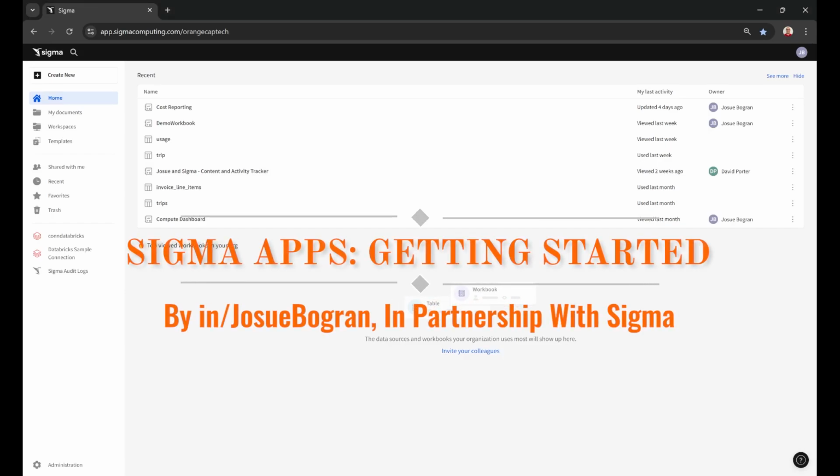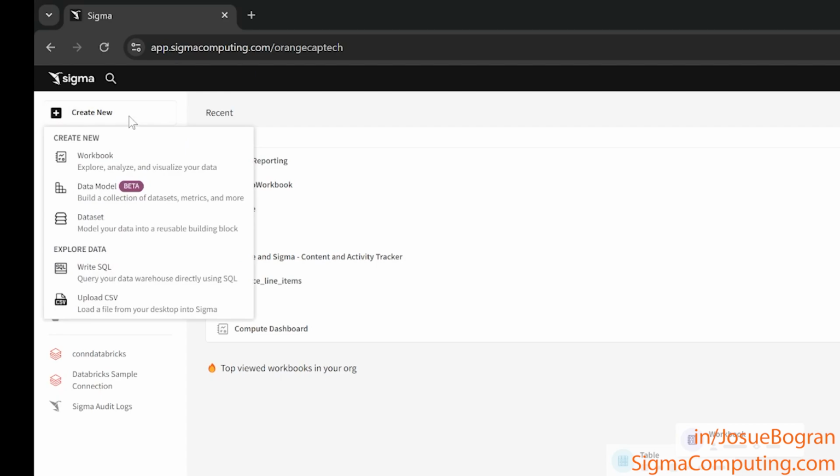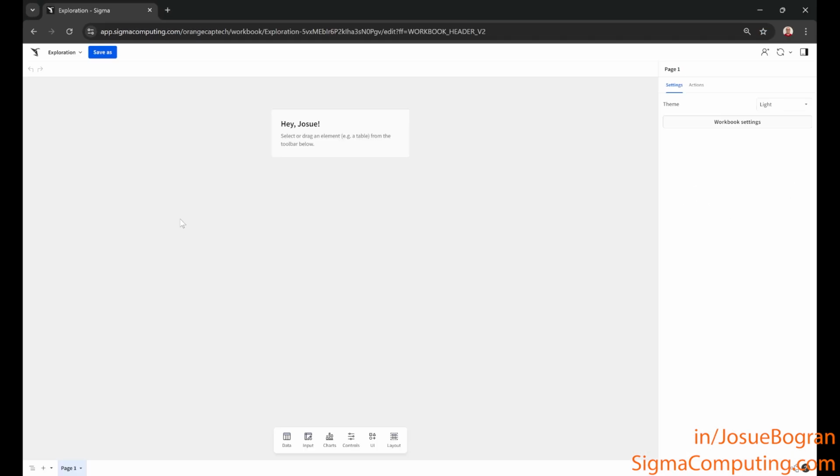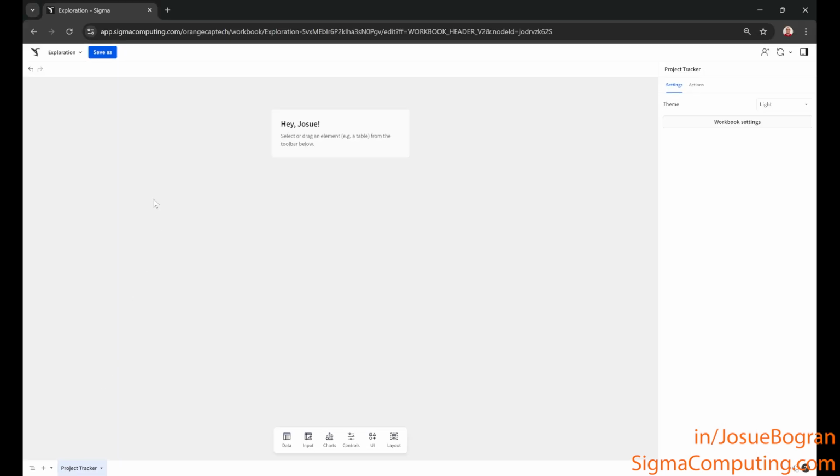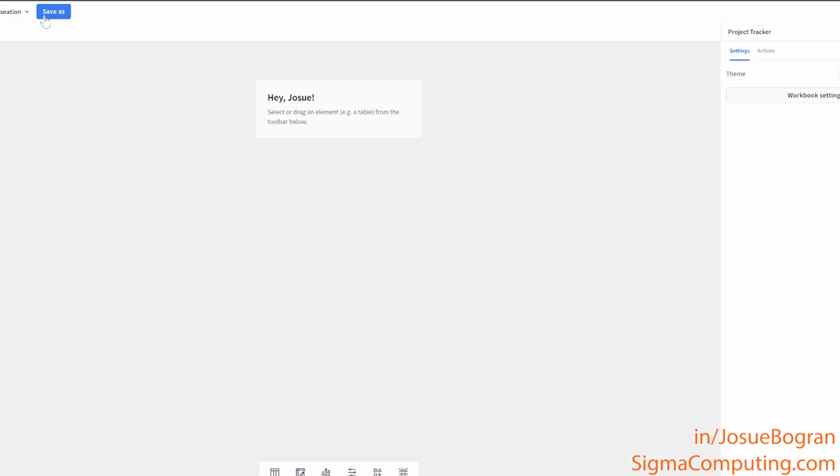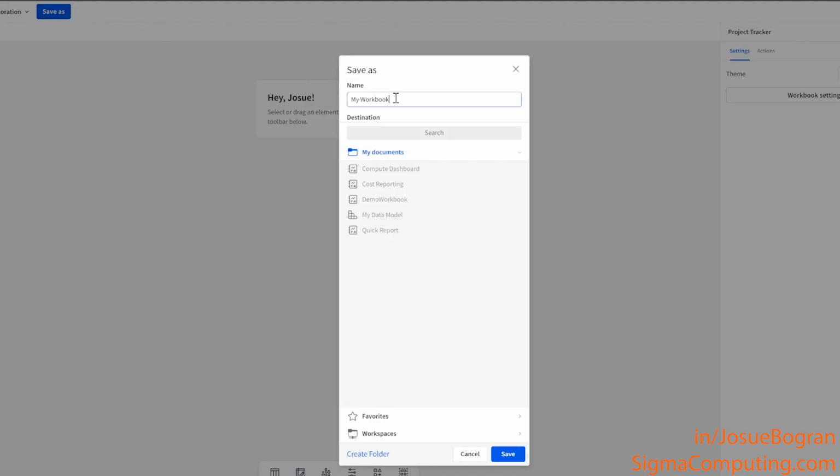Today, I'm going to show you the first steps for building a project tracker app inside of Sigma. Start off by creating a workbook. Give our tab a proper name here. And let's save. Data Apps Fundamentals, and click Save.